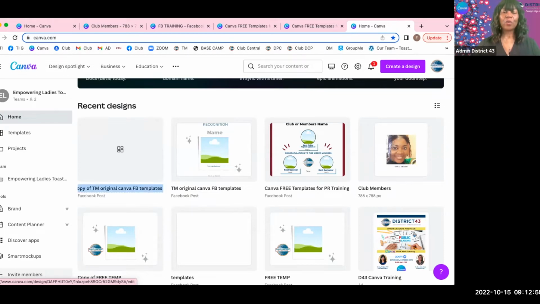And that is what you're working on. So this is working template. Let's just put working Facebook templates. It's similar, but it's the working copy. Put Canva in front of Facebook, so right in front of Facebook, Canva.